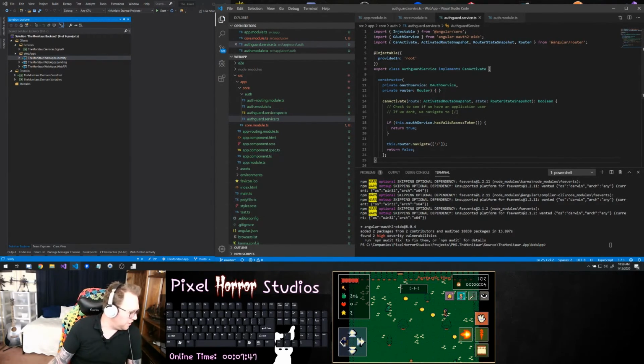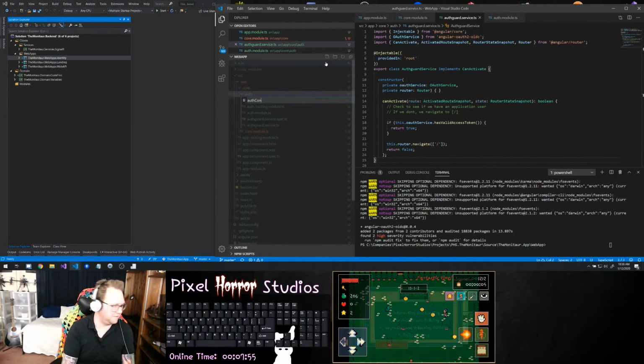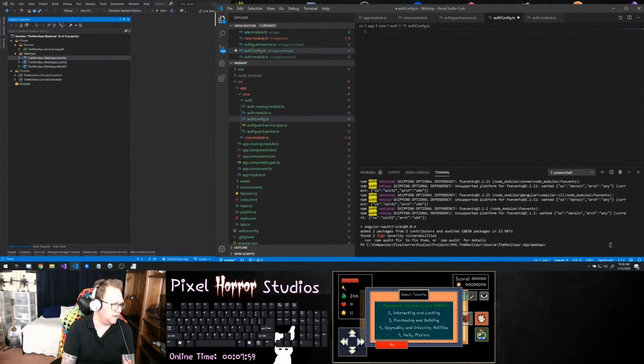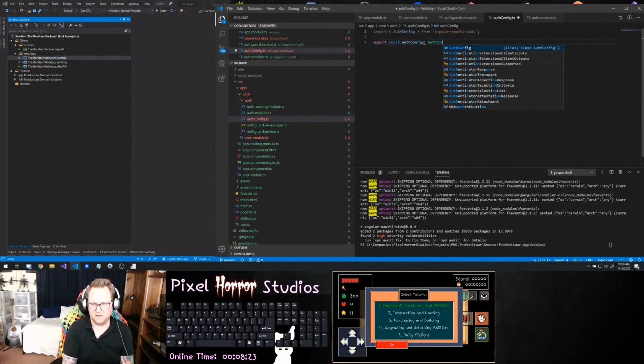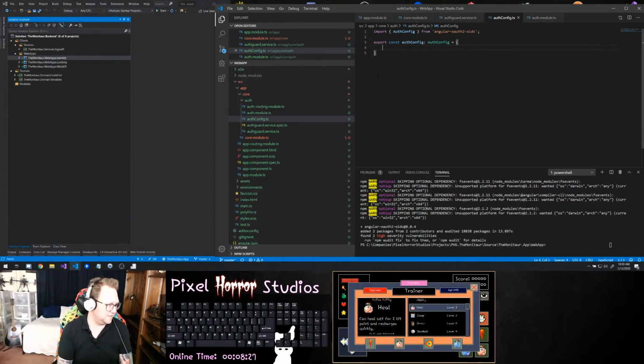So this is the beginning of it with our AuthGuard service. We also need to have something in here called authconfig. So we're going to add a new file for this called authconfig.ts. And in this, I want to import my authconfig class here from my Angular OIDC 2. And now we're going to have this class as an export const authconfig, which is an authconfig. And this is going to need to have an issuer, a redirect URI, a client ID, a scope, and the post logout redirect URIs.